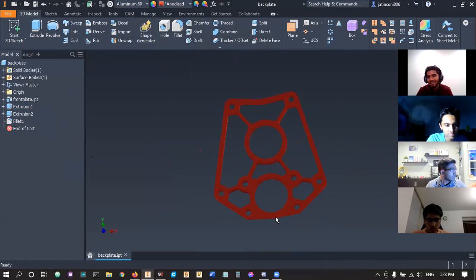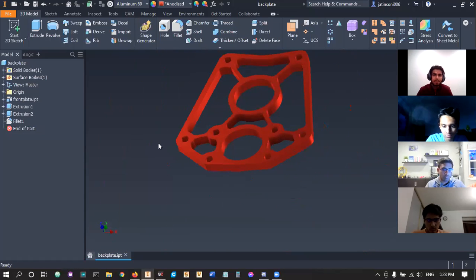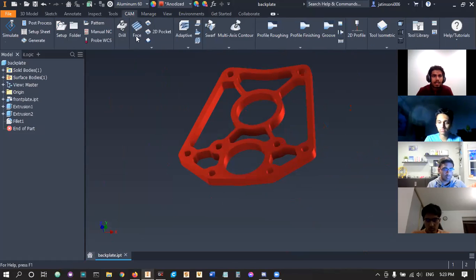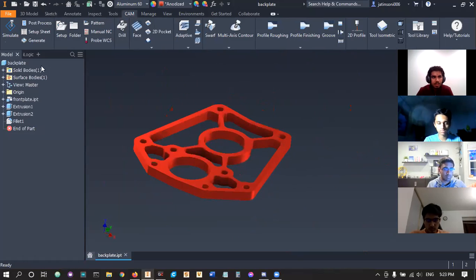All right. This is what we generally have during the season, right? So this is an aluminum plate. And let's say I want to cam this, right? First thing you do is you go into CAM, and it'll launch this interface. The first thing is you have to create what's called a setup, right? So you hit setup.